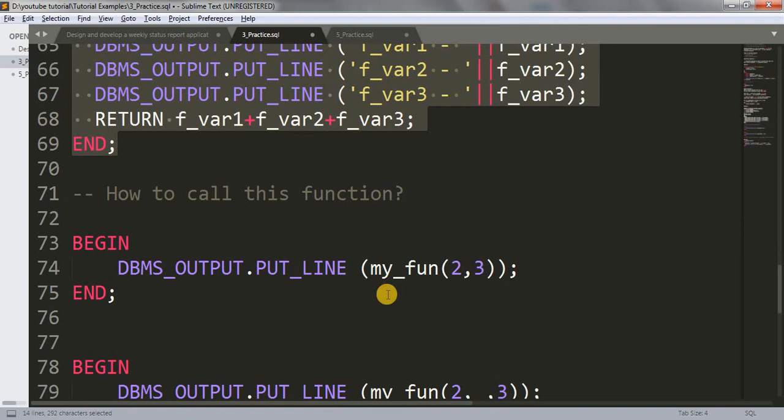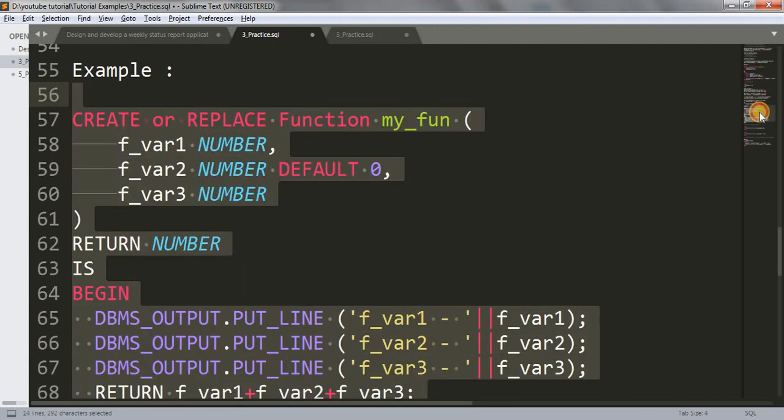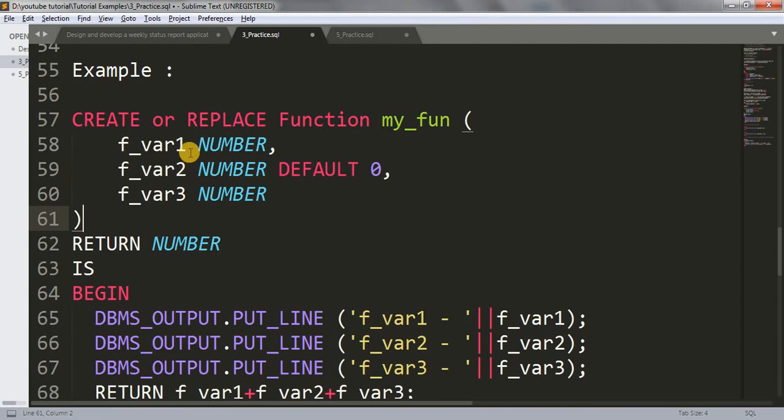Before that, I'll let you know what kind of mistake we make while calling named notation. In my function we have three parameters, var1, var2 and var3. Out of these three parameters, var2 contains a default value of 0, while for var1 and var3 we have to give some value while calling the function.